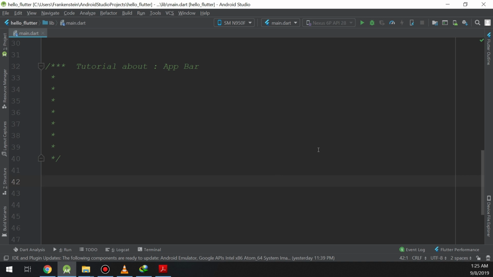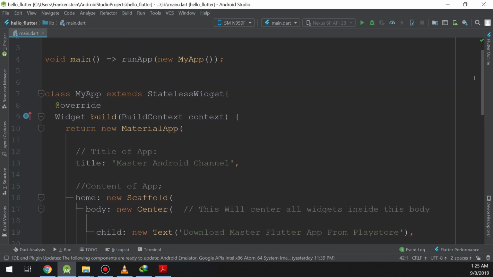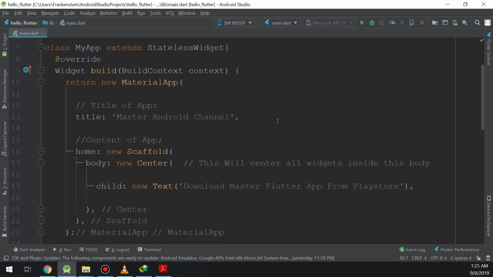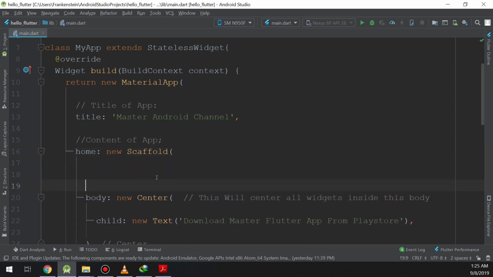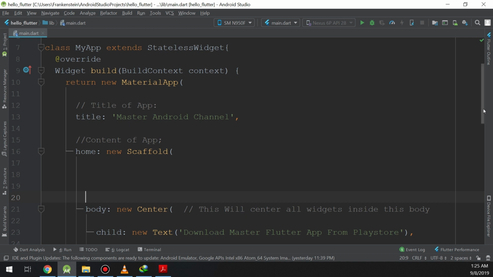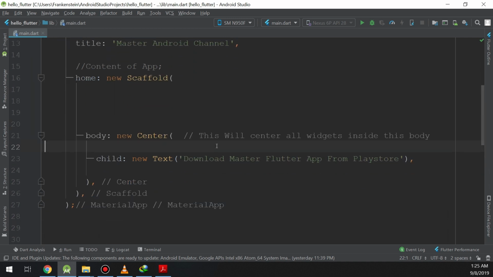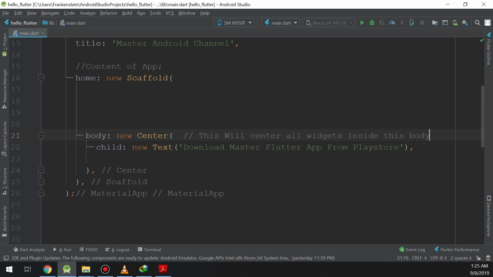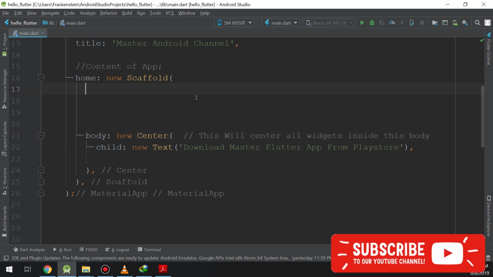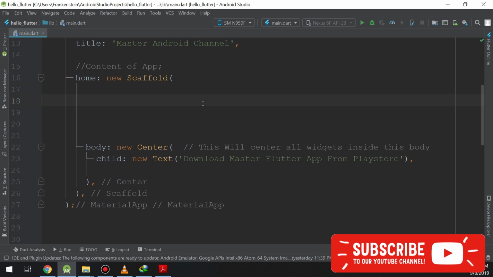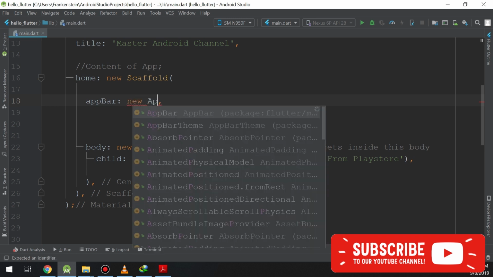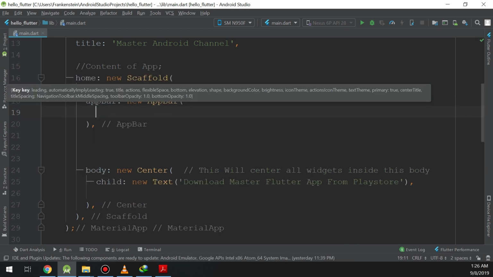So back to Android Studio, and we will show you the app bar, where to manipulate and use it. So this is the home screen. Inside the home, our content of the app, new scaffold. Think of a scaffold like a template, or the frame that contains all widgets of Flutter. So here, before the body, we can manipulate the AppBar. So simply we type AppBar, and new AppBar, and we click enter.